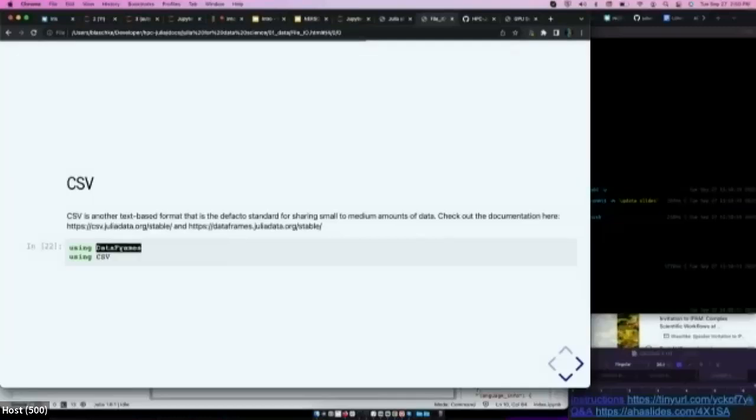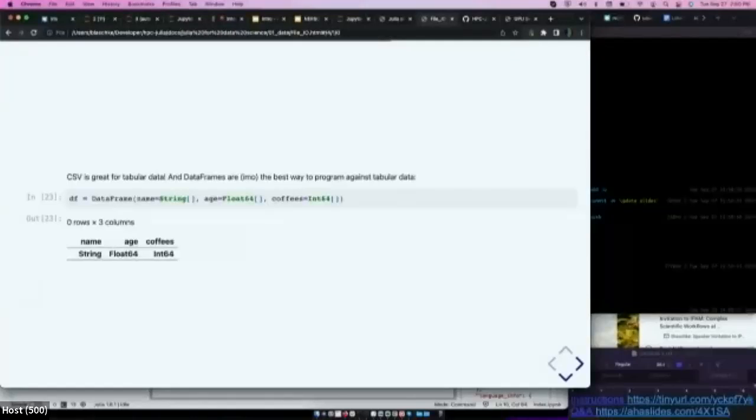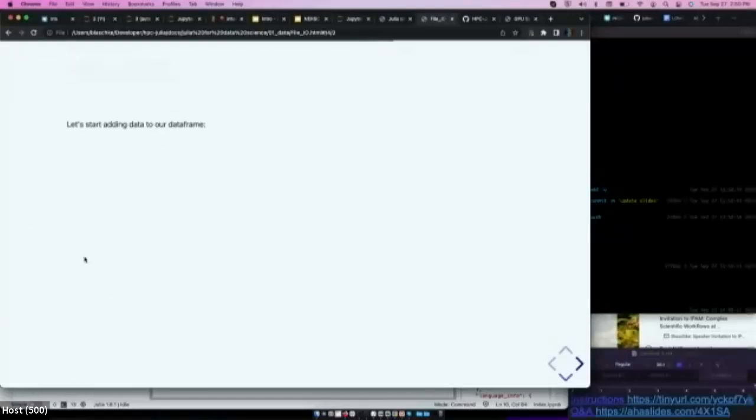So I'm going to use a data frame and a CSV file. CSV and data frames are great for tabular information, at least in my opinion. So let's create a table. This is really a silly little example here. The table will have 3 headers: the name, the age, and how many coffees you've had. And you can see the data frame object, just like in pandas, has a different data type for each column. Columns can contain missing data, by the way, just FYI.